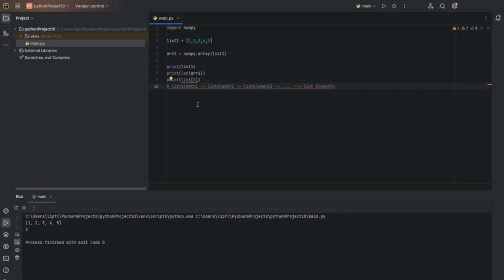Regarding storage, if you have really small lists compared to small arrays, the list is even a little bit smaller than the array. But if you have larger arrays, and in data science you always have large lists and large arrays, the array uses not much less, but for example 20% less storage. So the advantage in case of storage is real.